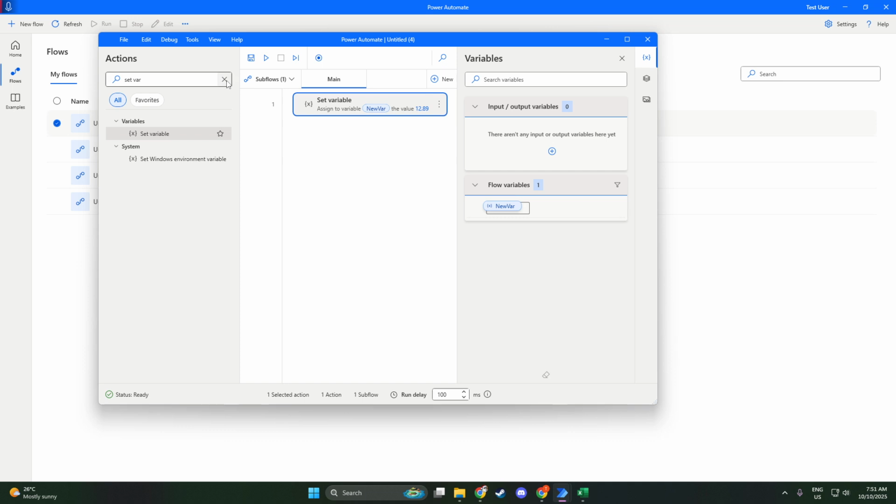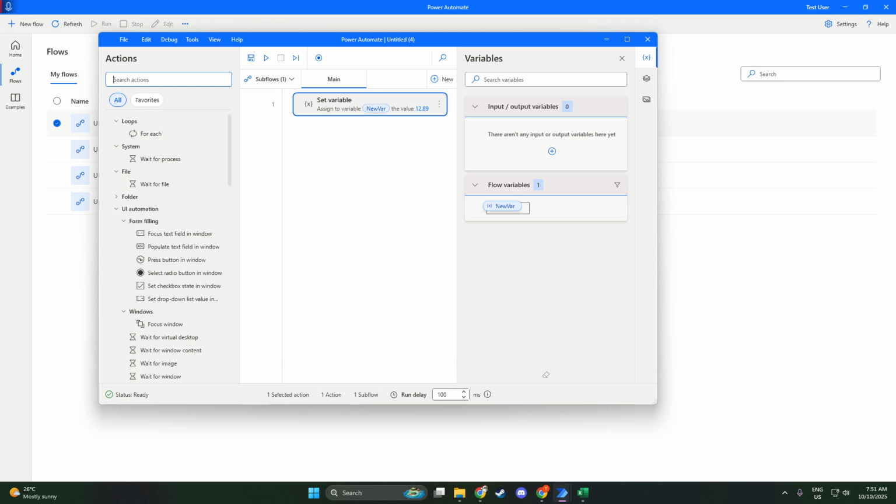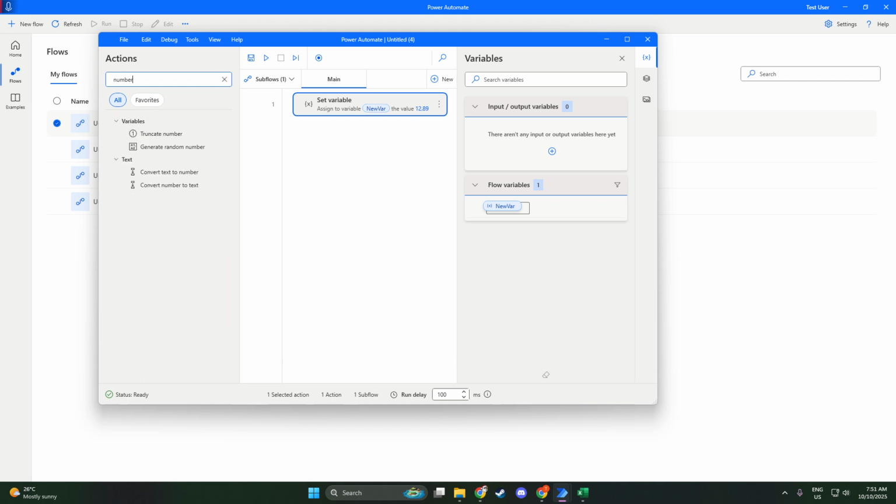Now we'll focus on the core step, adding a Format Number action. Click on plus New Step and search for Format Number. Select it when it appears. This action is where the conversion takes place, and it's both powerful and versatile.